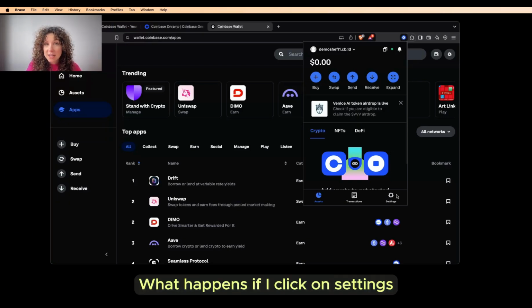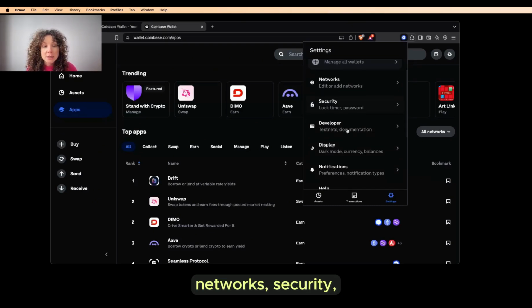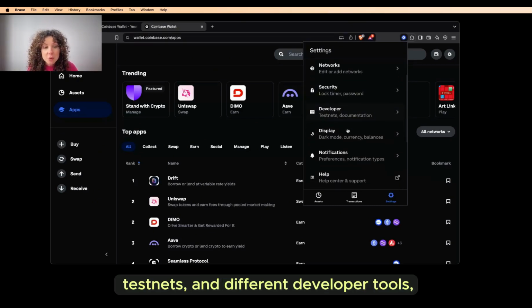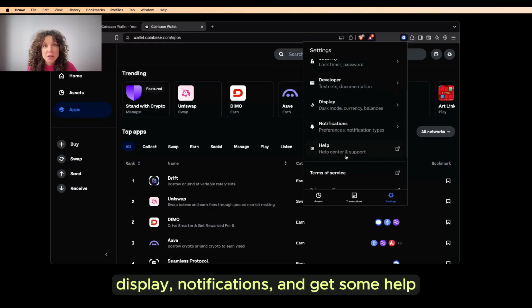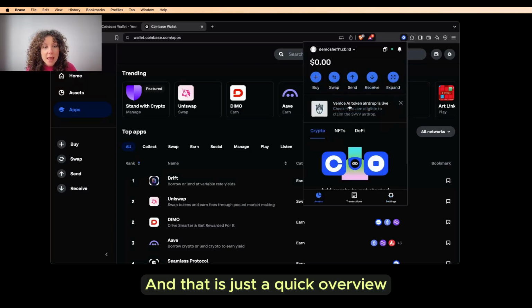What happens if I click on settings? In settings, I can see that I can manage my wallets, networks, security, testnets, and different developer tools, display notifications, and get some help. We'll go into how to manage your wallet in another demo. And that is just a quick overview of your Coinbase wallet.